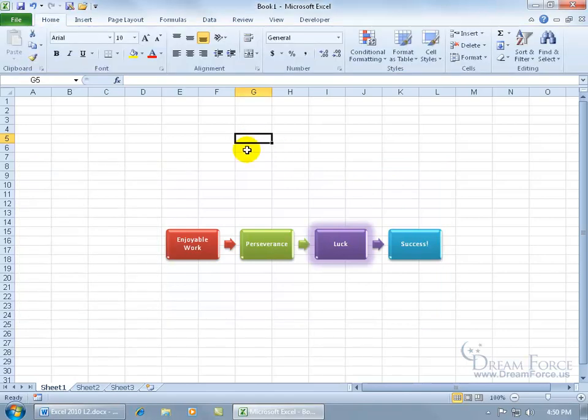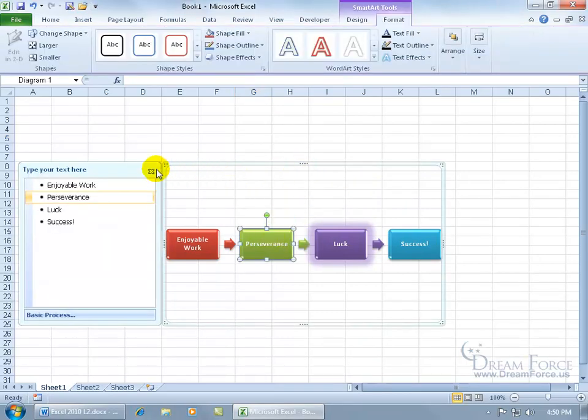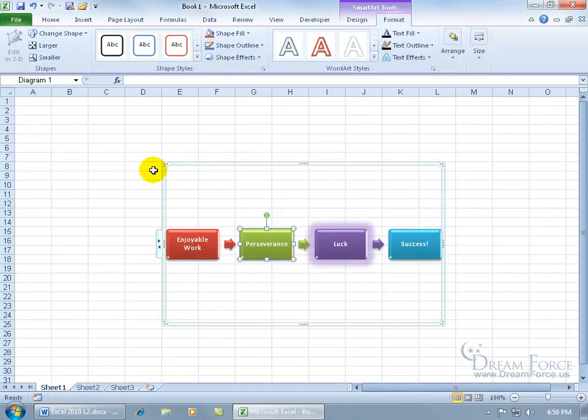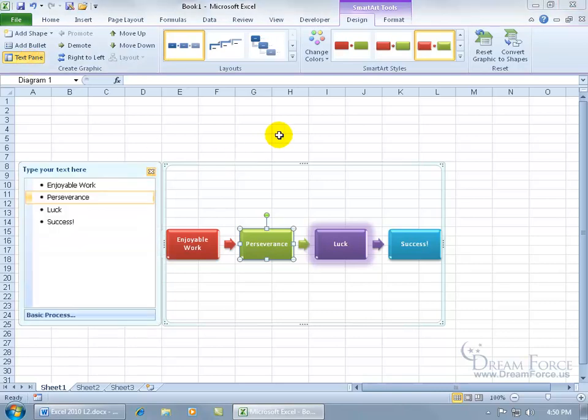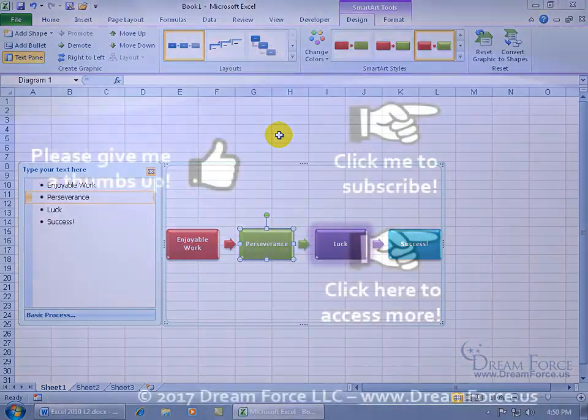And then finally, when you click off, of course, the related contextual tabs to the SmartArt graphic disappear. When you select it, pulls them back up. If you close out of the text pane and you want it back up, just come up to the Design tab, Create Graphic, and there it is. Click on it to bring it up, click on it to remove it, click on, and it's back up again.